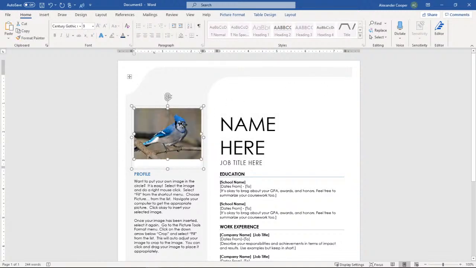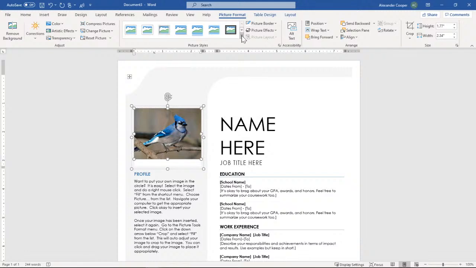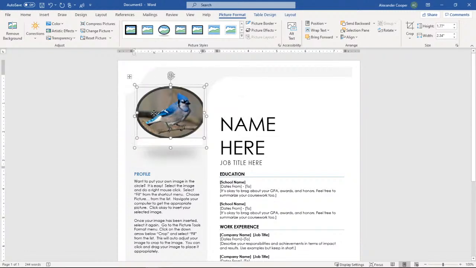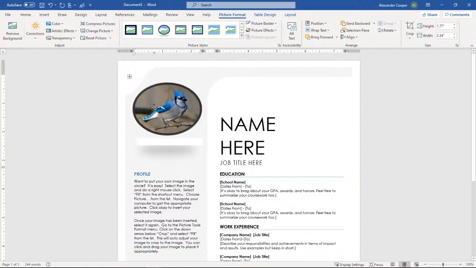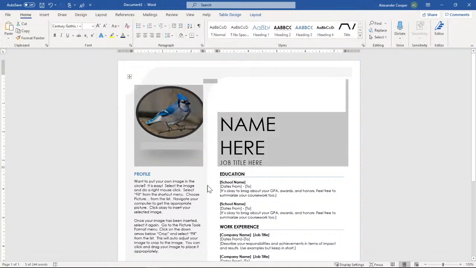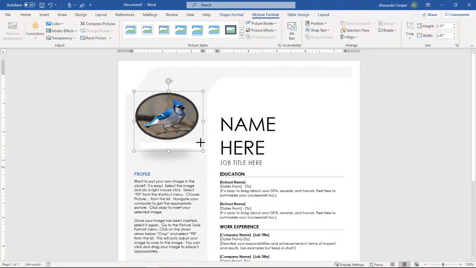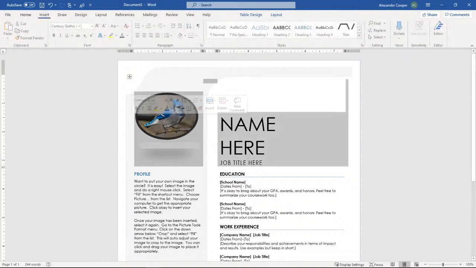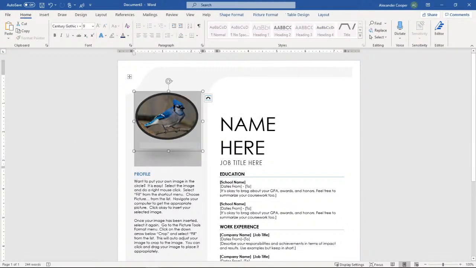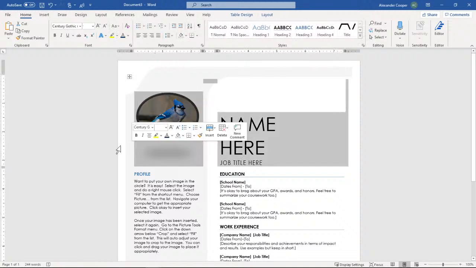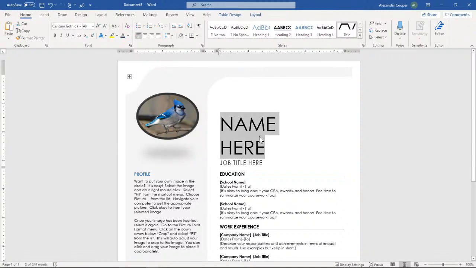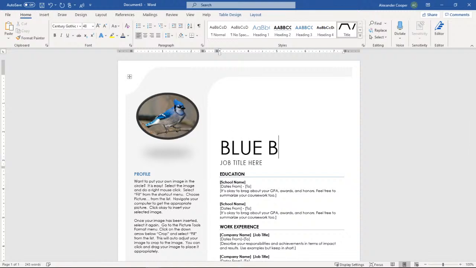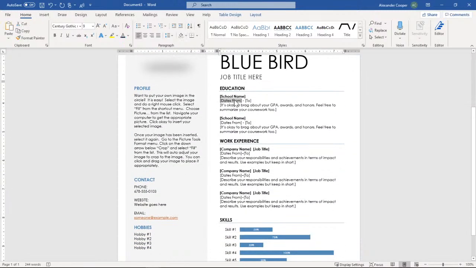So Mr. Bird here. Picture format. I want it to be kind of a circle. There we go. A little smaller, I guess. It fits. There you go. So Mr. Bluebird, type in there. Talk about the job title Mr. Bluebird's working for, and you kind of fill in the blank with the information.